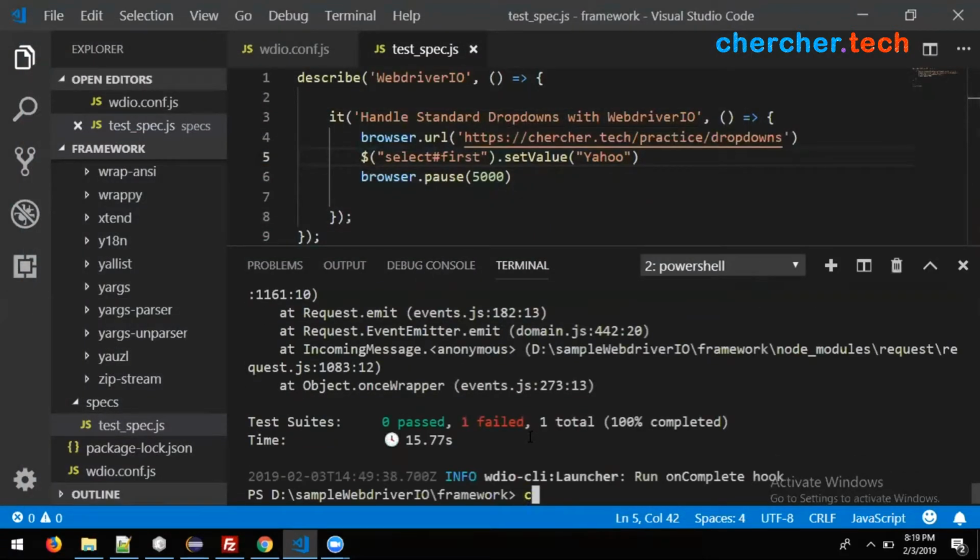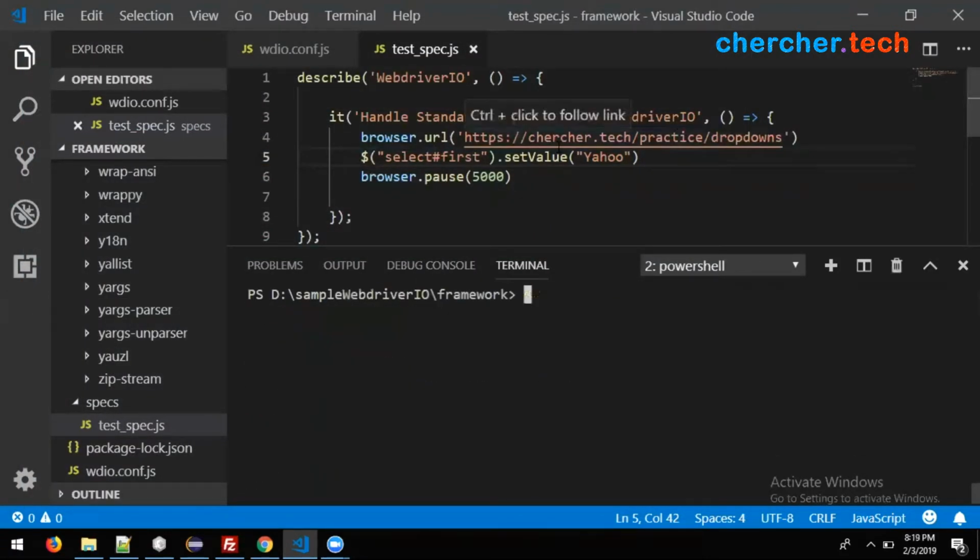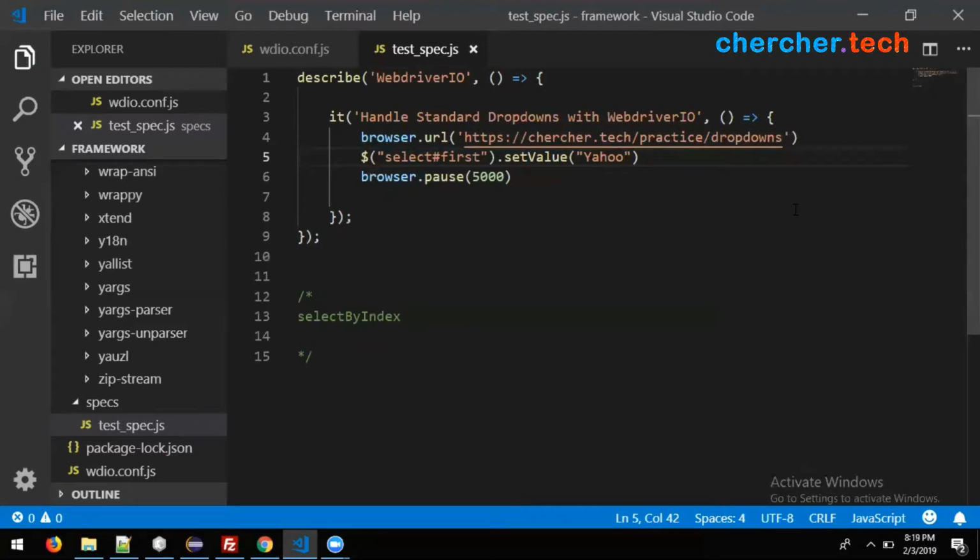I hope you are clear with the first four methods, like click and then click the option, and the three methods on the Select class. Sometimes you will receive a scenario where you have to select a particular value from the dropdown, or you want to check whether a value is selected or not. For that purpose, we can use the isSelected method.